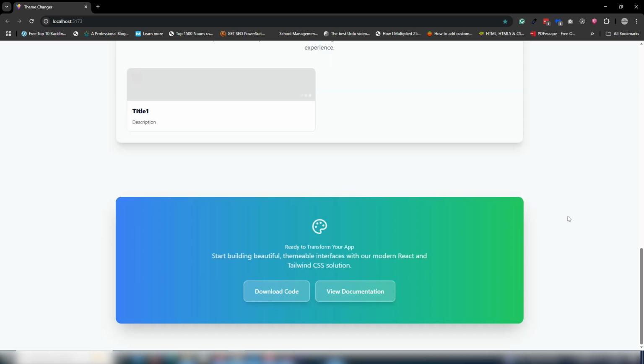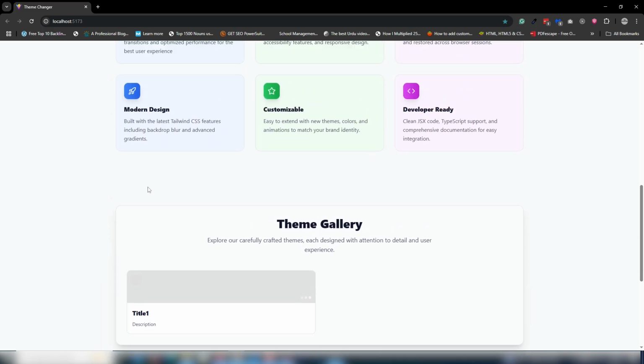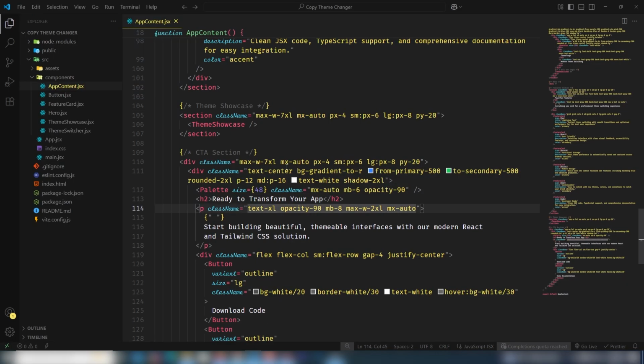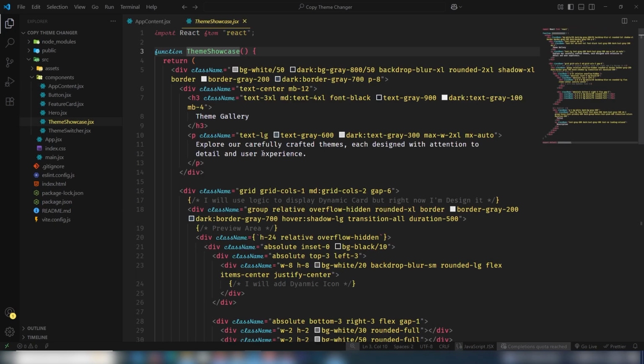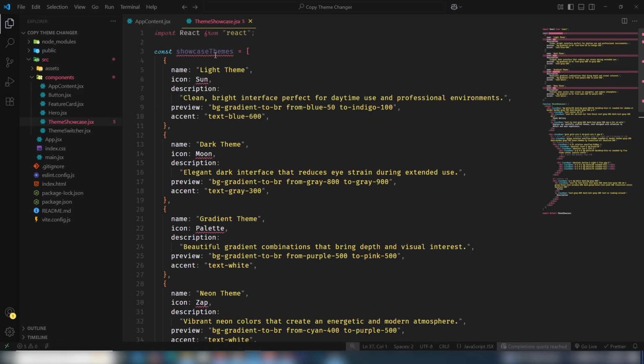Alright guys, so I successfully designed almost the complete application, but the important thing is I need to display the cards dynamically, and also I will teach you a few important things that I've used inside this section. Right, so I need to move on to our code editor and we can open the theme showcase. I have a few things inside this one object.